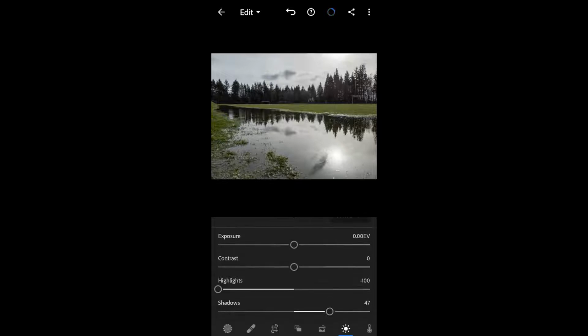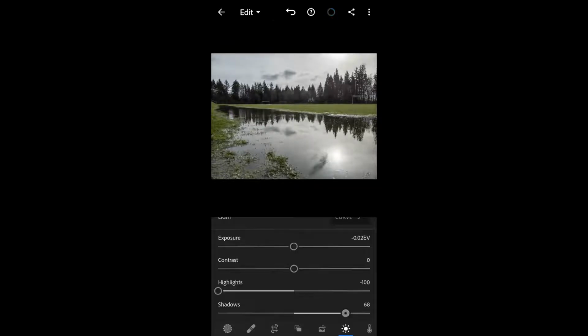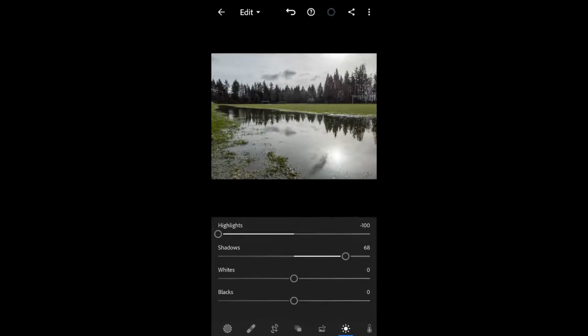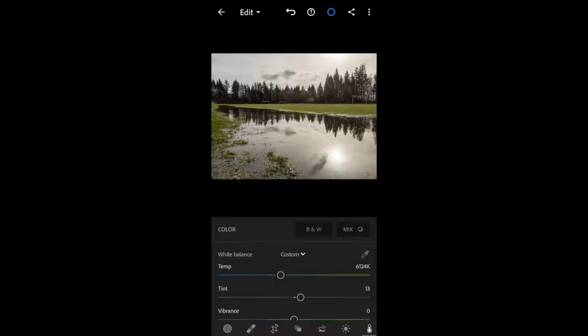And I think I'm going to also just bring down the exposure a little bit. I'm just trying to get a nice looking photo here. Maybe the shadows up a bit more. And I'm going to bring the contrast up a bit more. So again, just some minor tweaks to the photos. Now the last thing I'm going to do is warm this up a little bit. Maybe like that. So I think that looks pretty good.